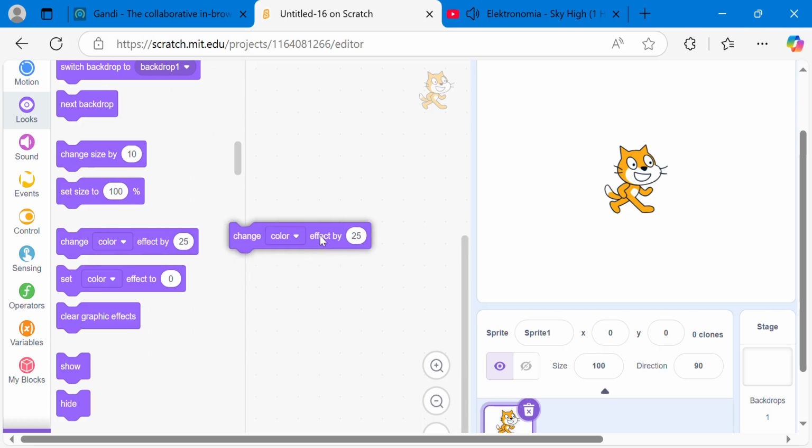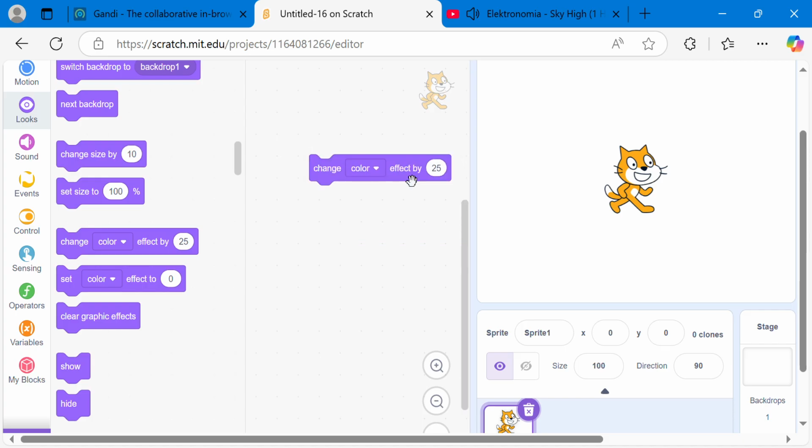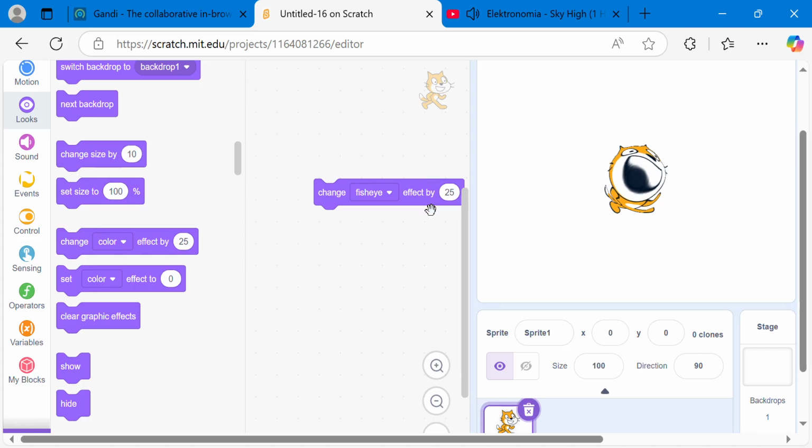Change color effect light 25. I can choose color, fisheye, pixelate, mosaic, brightness, and ghost. I'll show you all those effects. So change color, we'll change the color. Okay, now next effect, fisheye. This, the fisheye effect. It's so funny.